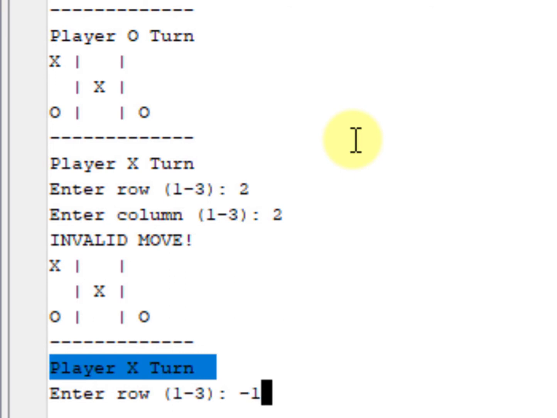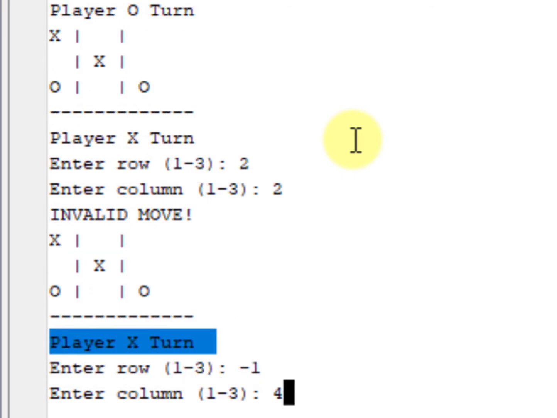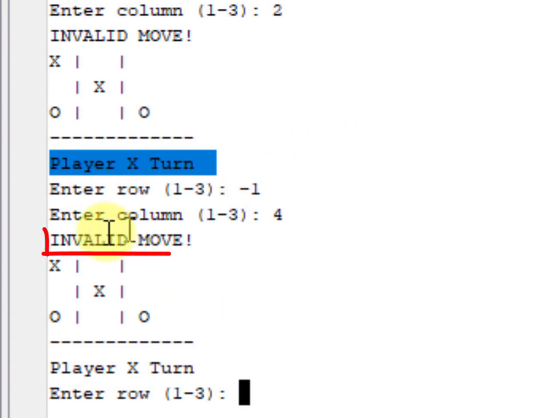If I type in something invalid, like -1, 4, that's not on the board, it's going to say it's an invalid move and let me play again, move again. Okay, so that's our game. That's our basic tic-tac-toe game. You can imagine improvements to this, making the computer smarter, checking if the game's won, all that kind of stuff. But this is the way that we're going to approach it initially.